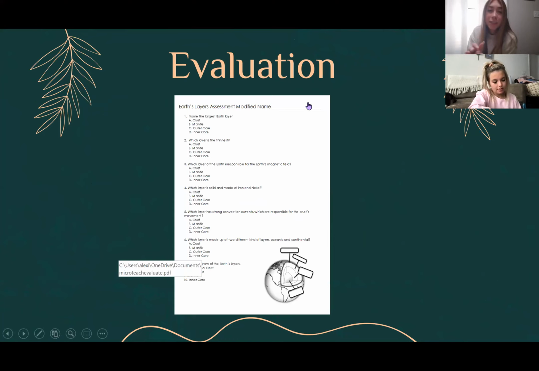Okay. The first question says, name the largest layer on Earth. The inner core? The largest, which is the... Oh, mantle. The mantle. Yes. Okay. Which layer is the thinnest? The crust. Correct. Which layer of Earth is responsible for Earth's magnetic field? The inner core. Or the outer core. Correct. Okay. Which layer is made up of iron and nickel? Oh, I wrote this one down. The outer core. Okay, correct.